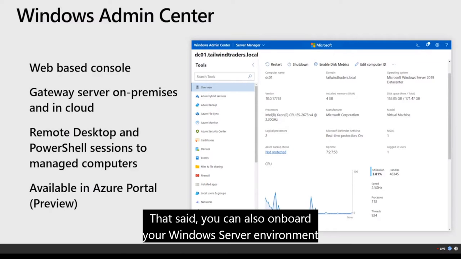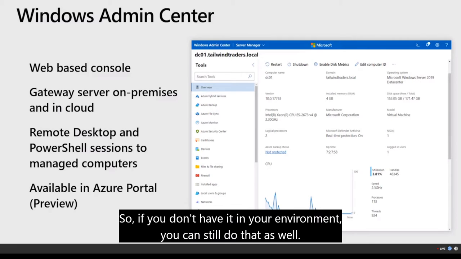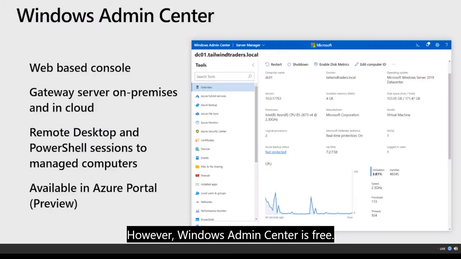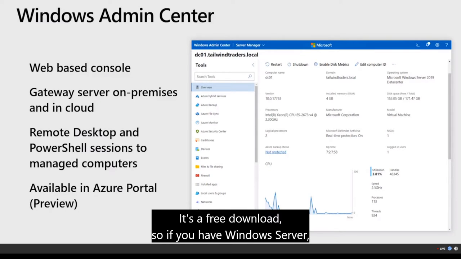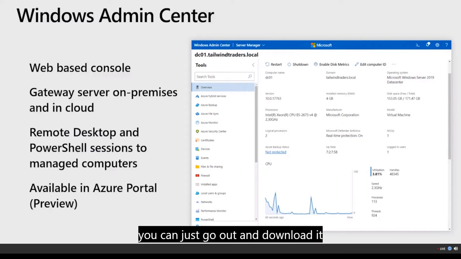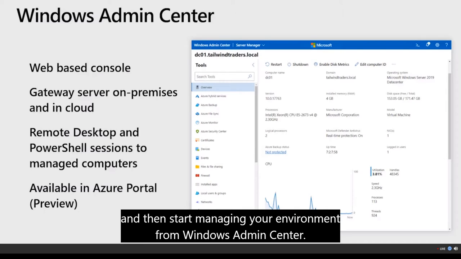That said, you can also onboard your Windows Server environment without Windows Admin Center. So if you don't have it in your environment, you can still do that as well. However, Windows Admin Center is free. It's a free download. So if you have Windows Server, you can just go out and download it and then start managing your environment from Windows Admin Center.